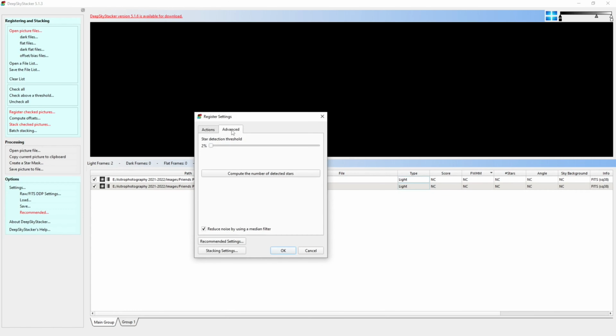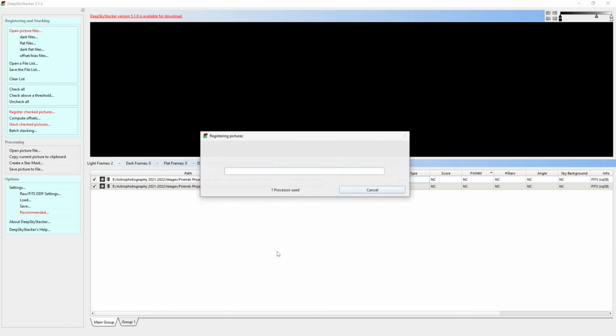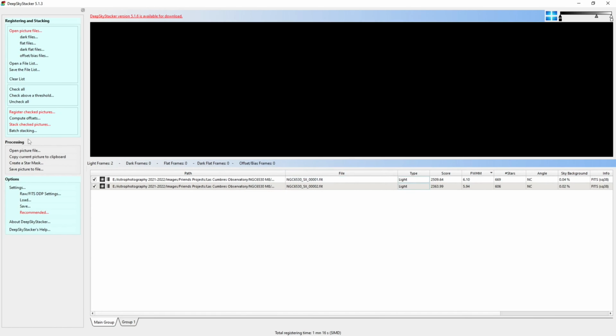Click on the Advanced tab and make sure your star detection threshold is at the minimum. So that's going to register even less than ideal picture quality or image quality. Click on compute number of detected stars. It detected 669 stars for the registration. What this means is when you move on to the next process, which is to stack these pictures, there's a higher chance that all of the frames will be considered for stacking. Okay, and then we're going to stack the pictures.